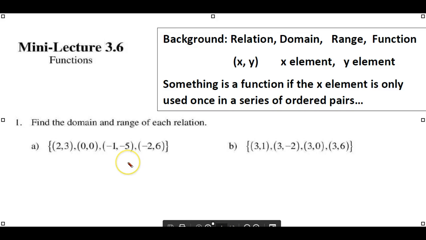Going on to the last topic of Chapter 3, Section 6, we're dealing with functions. Now, for some of you, this might be new, but for others, not so new. But I want to give some background, and you can take some notes on this, and I should have some of this perhaps on the board. So, we want to know what the words relation, domain, range, and function relate to in this particular section.